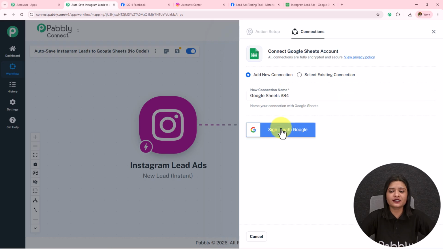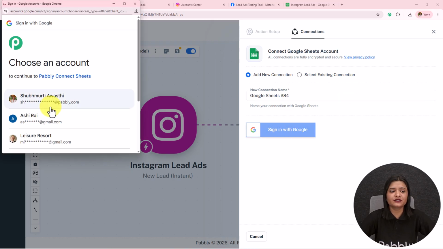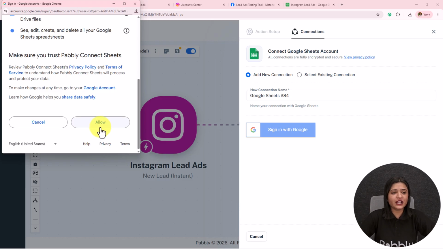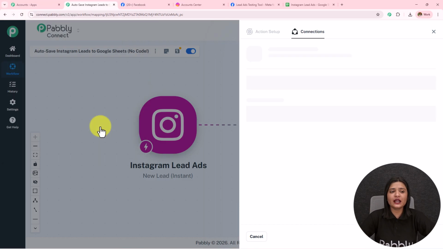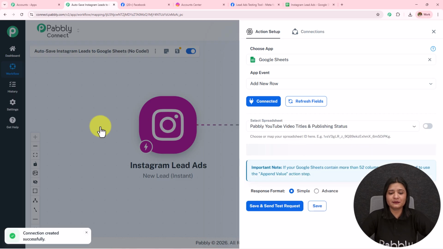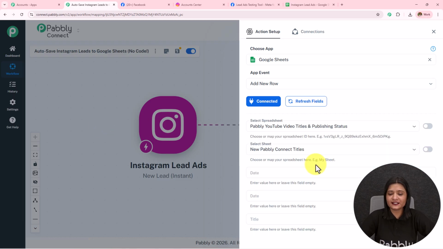If you have an existing connection, go with save. If you don't have one, click on add new connection, then click on sign in with Google. Choose the Google account with which you have logged in to your Google Sheets, and after choosing that account, you have to grant the permission by clicking on allow. You will see Google Sheets connected to Pabbly Connect, and here it is, connection created successfully.